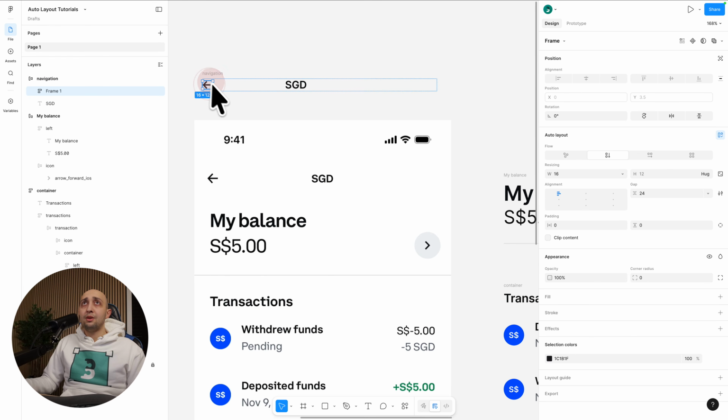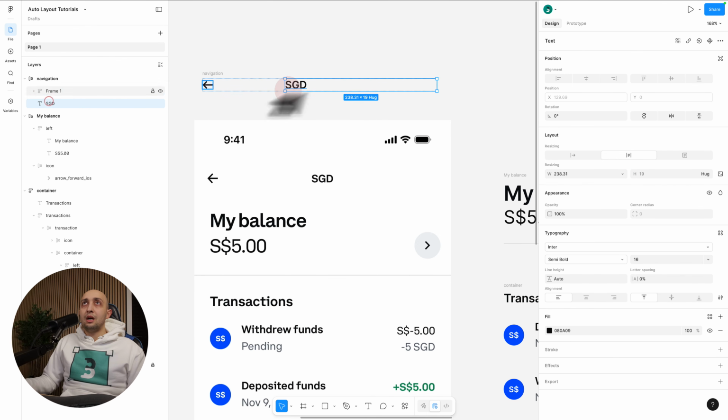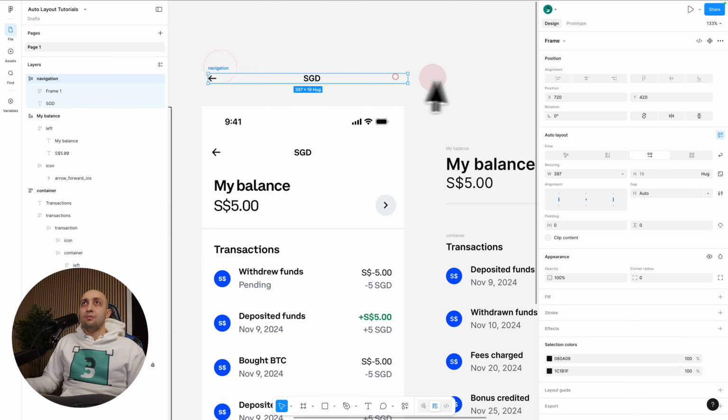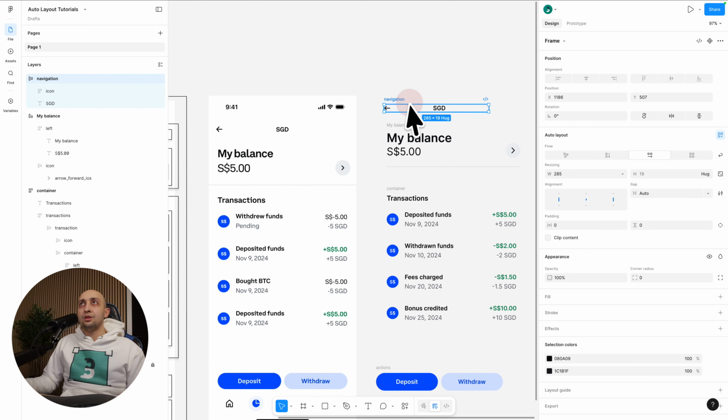So we need to wrap another auto layout here, making sure that this is hug and hug. And then we click our header text, make this fill the entire space, and then center align it this way. So this way, no matter what we do, it's always going to be center aligned. So now we can bring our navigation here as well.